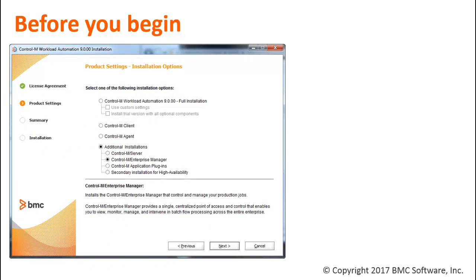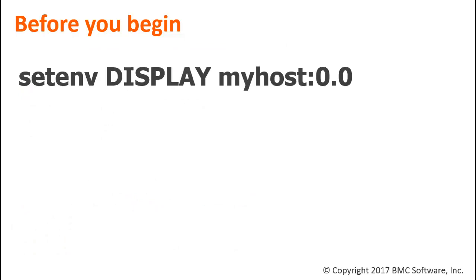A few things to know before you begin. The default installation is interactive and uses a GUI display. Xserver must be running and configured using the display environment variable. If you do not have the Xserver available, BMC recommends that you continue with the console installation or perform an automatic installation.